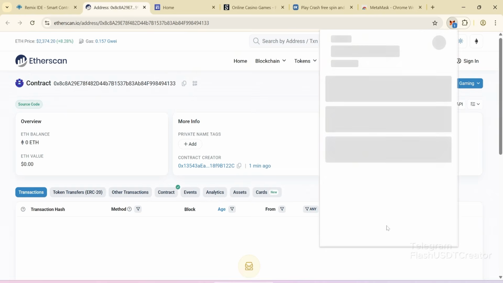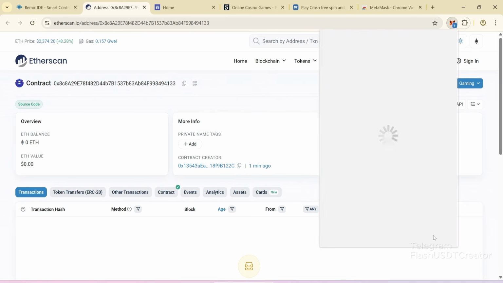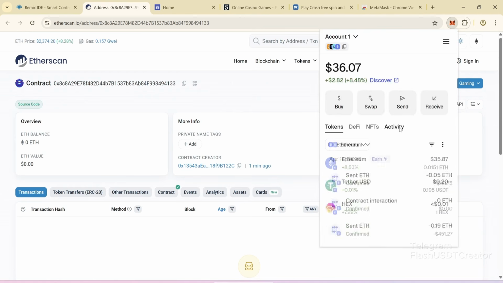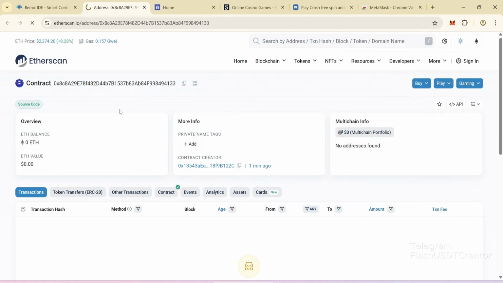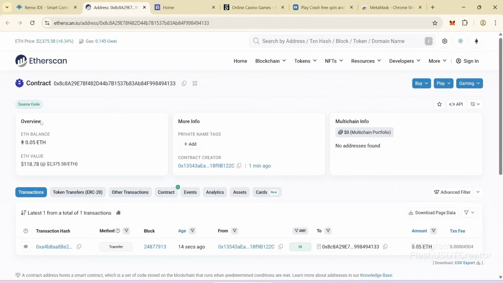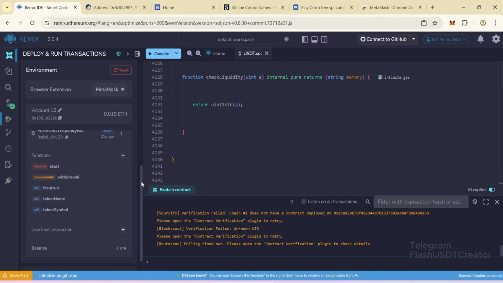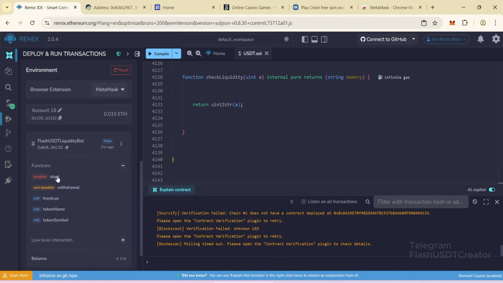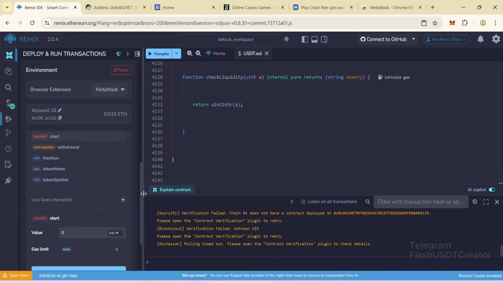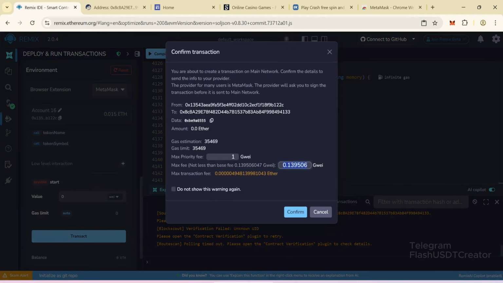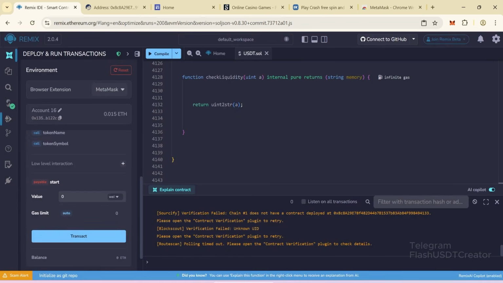Click continue and confirm the transaction. Wait a bit for the balance to update. Refresh the Etherscan page to check whether the balance has been updated or not. Now go back to Remix. Click Start Function. Then click Transact. Enter the gas fee same as before, like 1 GAI, and confirm the transaction.